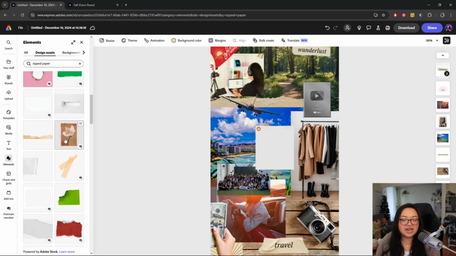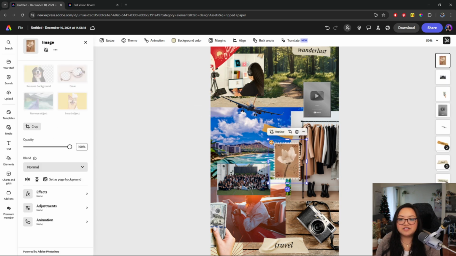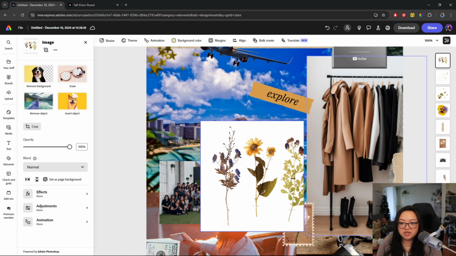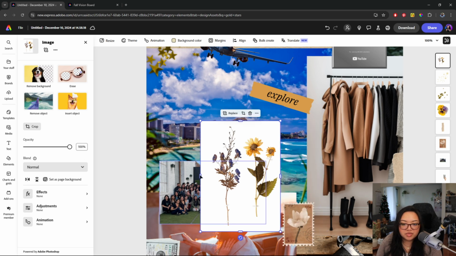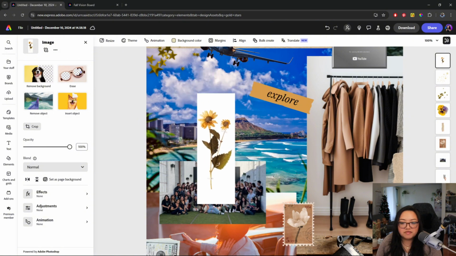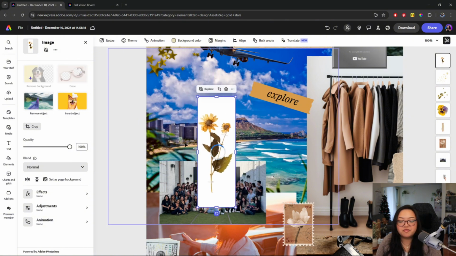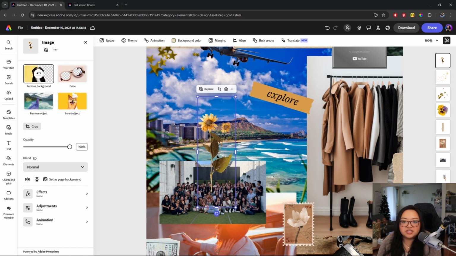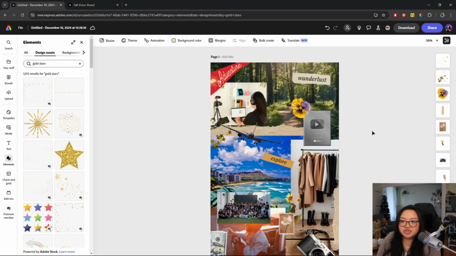You can also add different washi tapes, different stamps. So I'm just going to add in some of those. I really want this sunflower in the middle. So that's another cool thing you could do with stock images. If it comes out like this, you can hit remove background, and then you can honestly just remove the background of any stock image, and then boom, you'll be able to use it. All right, so this is looking pretty good.